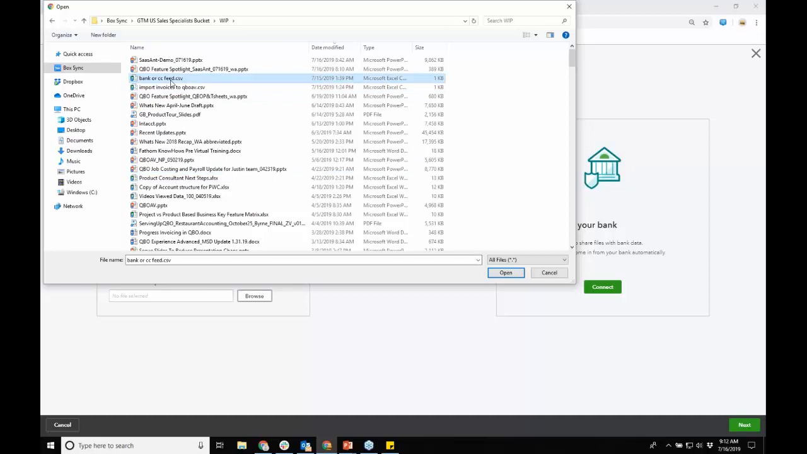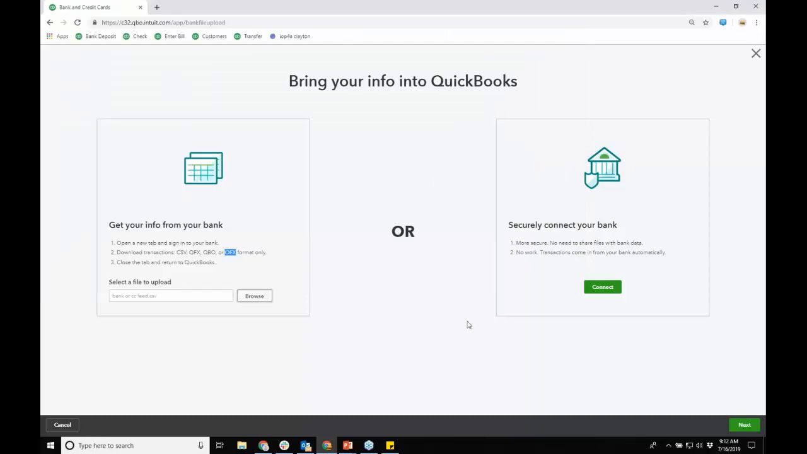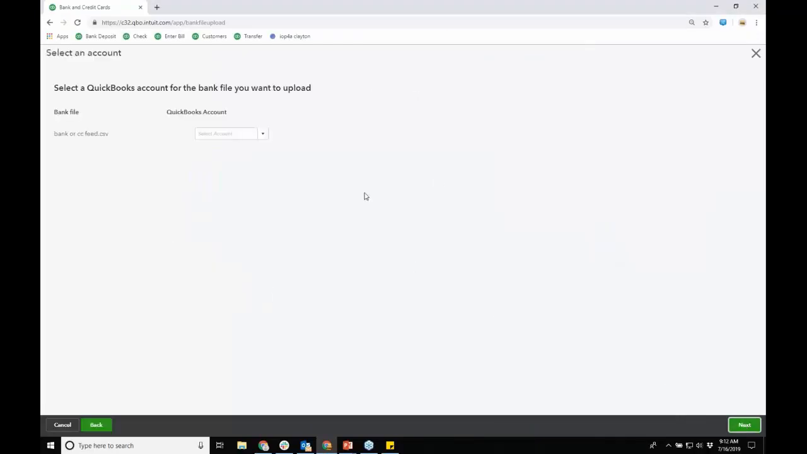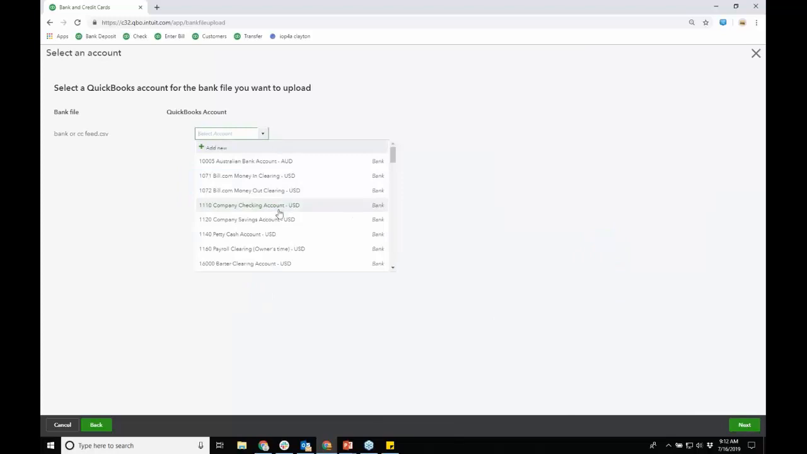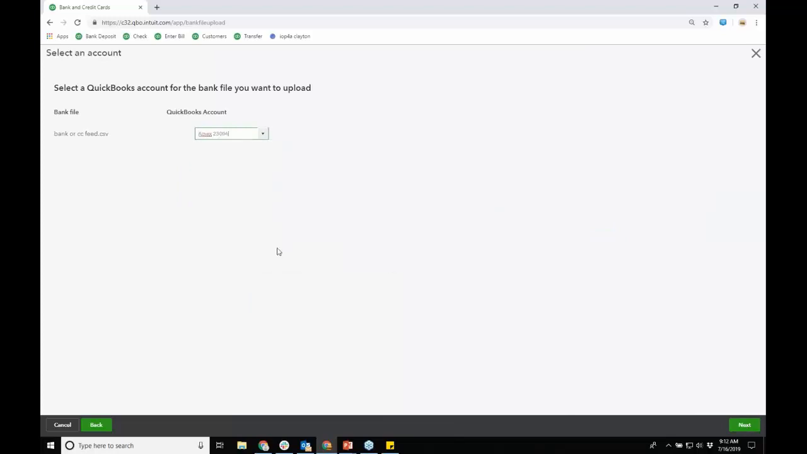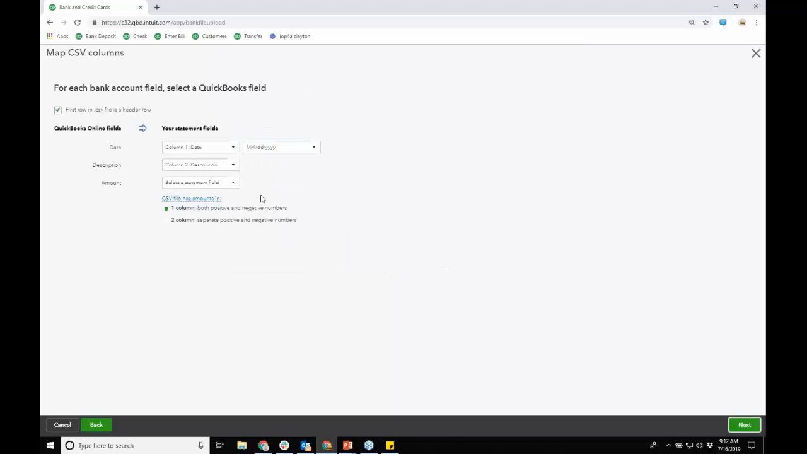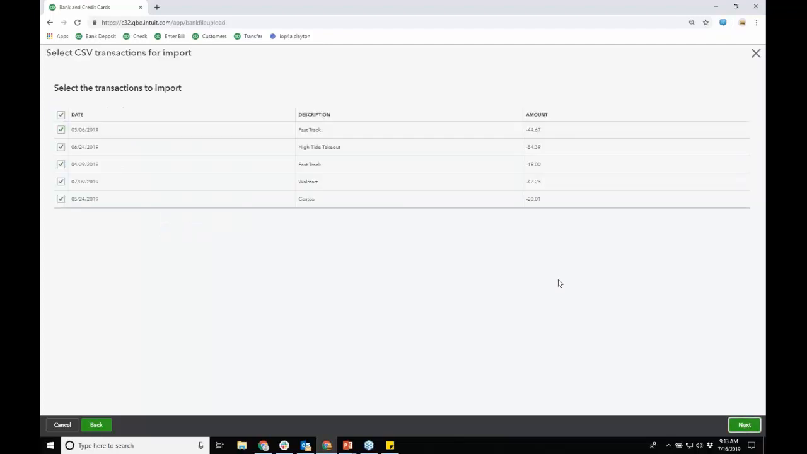So here it is, this CSV file. You grab it, click next, you choose the account. I think this was for the Amex account. Yep, credit card. Click next, and then it's just three fields you have to match, right? Date, description, and then amount. Okay, click next, and then here are the transactions coming in. These are all spending, right, because they're negative, right?